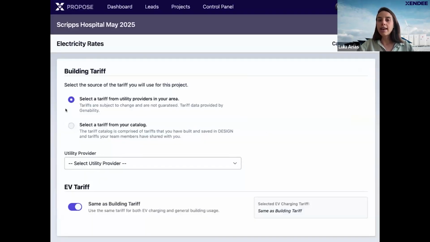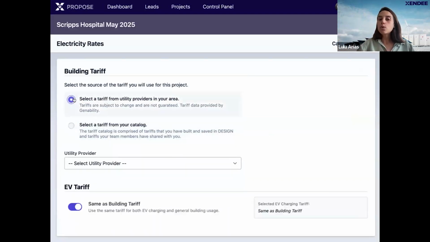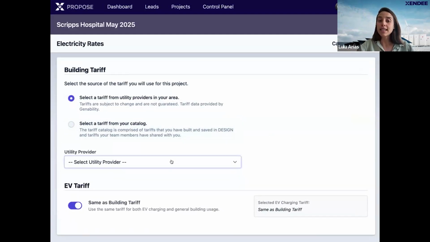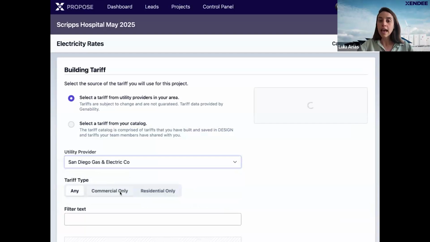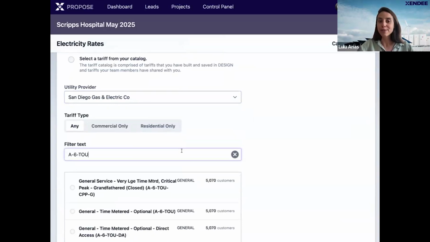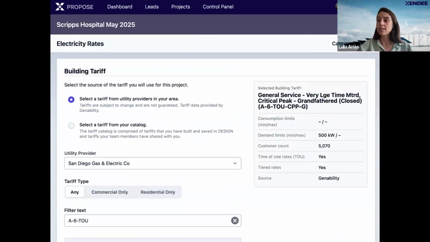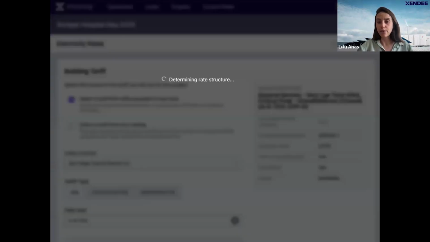And here you can either select a tariff from the catalog. You can also create your own tariff, upload it to your catalog so that it's available to you there. But what we'll use today is our integration with Genability, which basically shows the utility providers that are available at your location and the different tariffs that are available of that specific provider. So in this case, we will work with a time of use tariff that allows us to meet the hospital loads. We hit save.